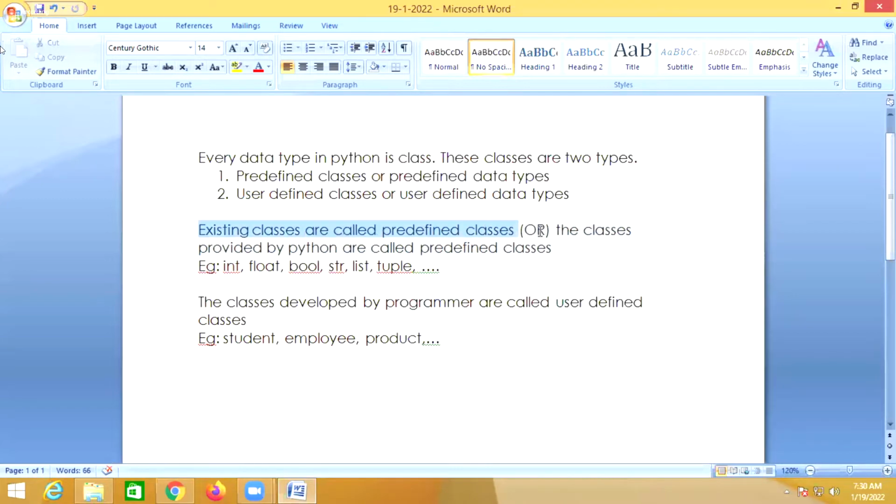So existing classes are called predefined classes. See, suppose you develop a class. For you it is which class? User defined. And for me it is what here? Predefined. If I develop a class, for me it is user defined. If I give it to you, it will become predefined.